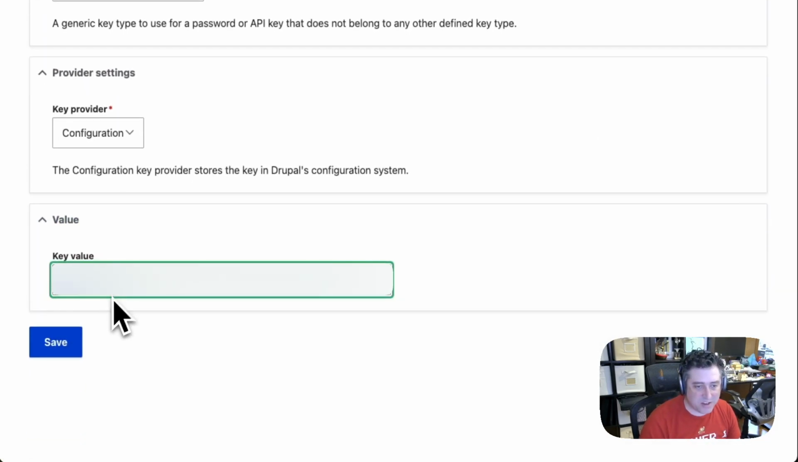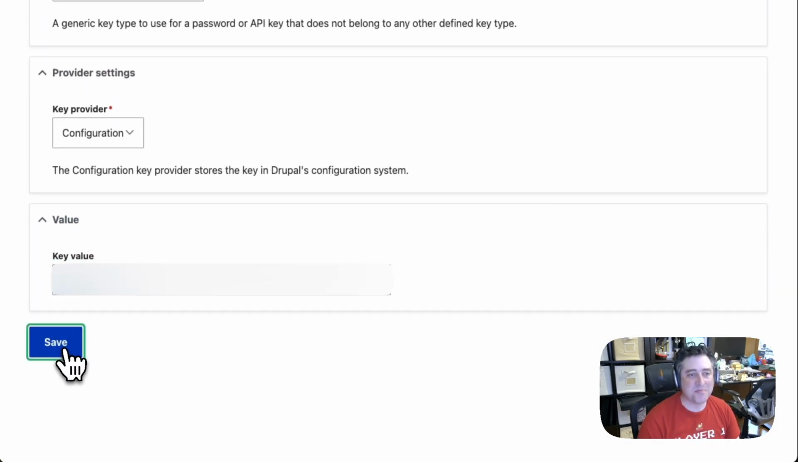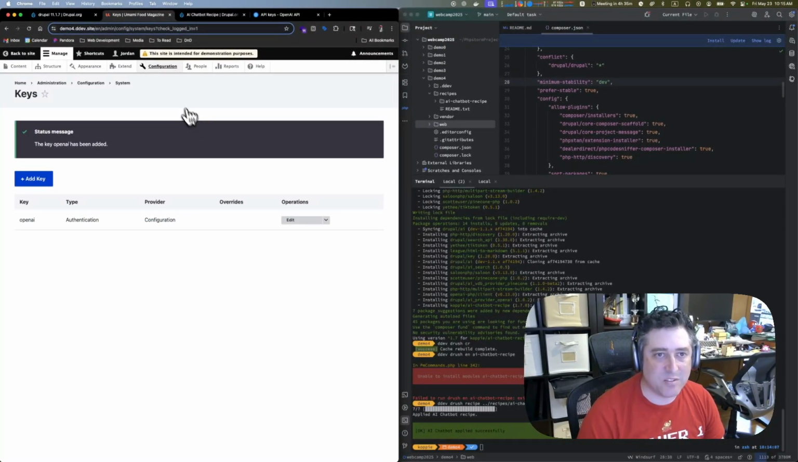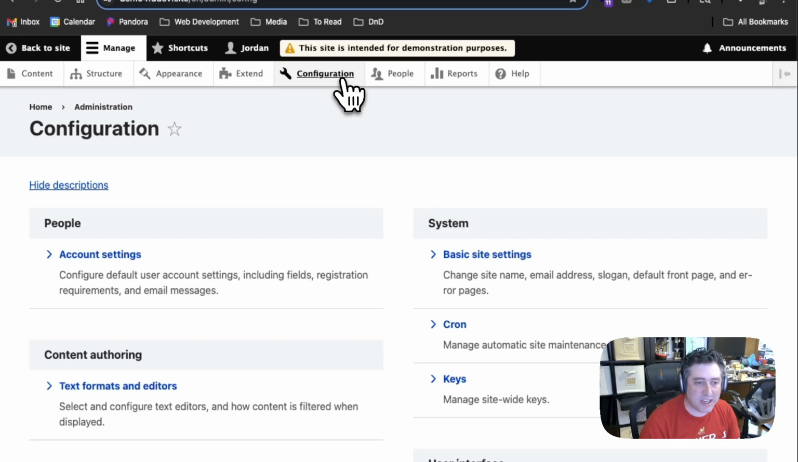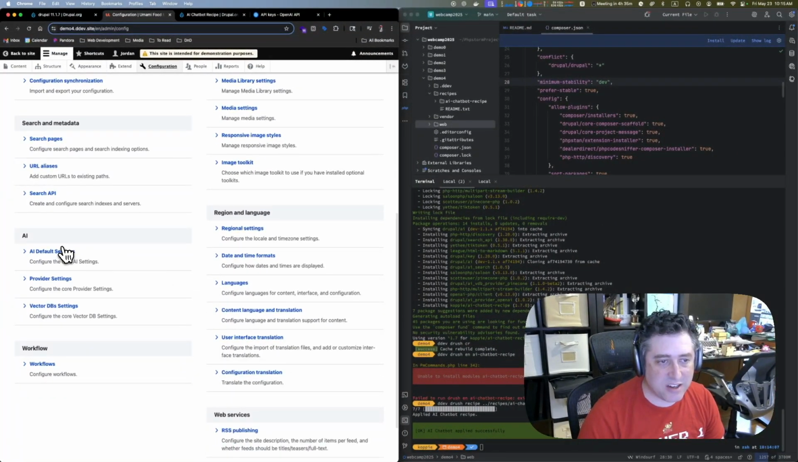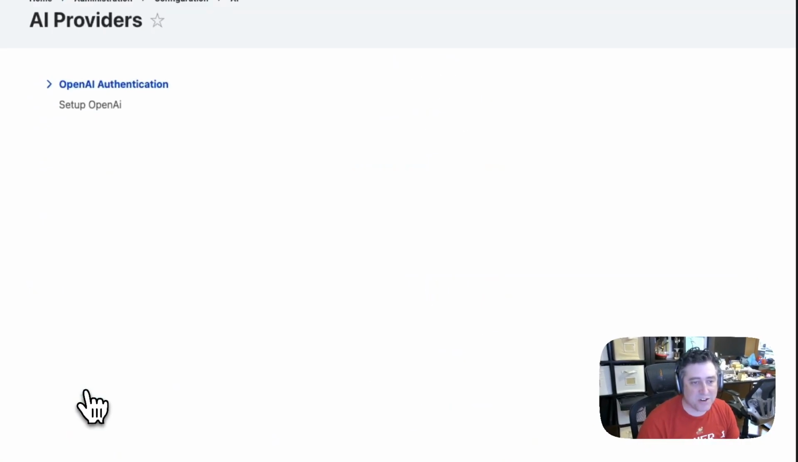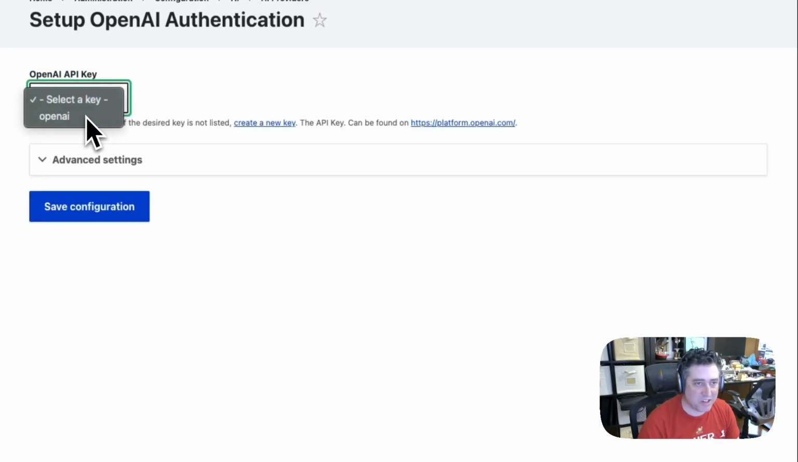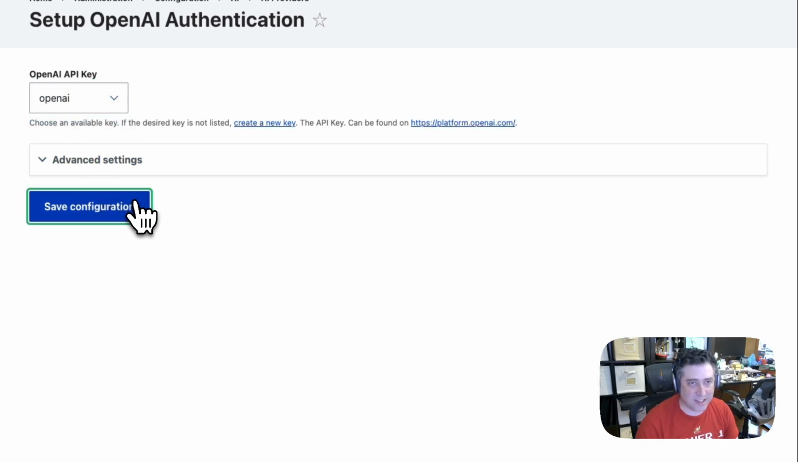And then we're going to paste the value down there. No peeking. And that's it. Now we have a key for OpenAI. Now we need to configure the OpenAI module. Go back to configuration. That's right down under provider settings. So OpenAI is the provider we're using, and we can select the OpenAI key, piece of cake.